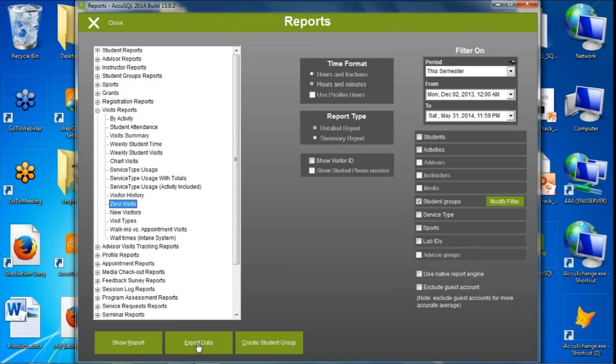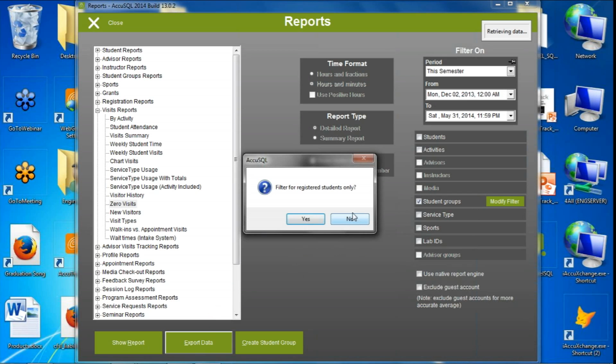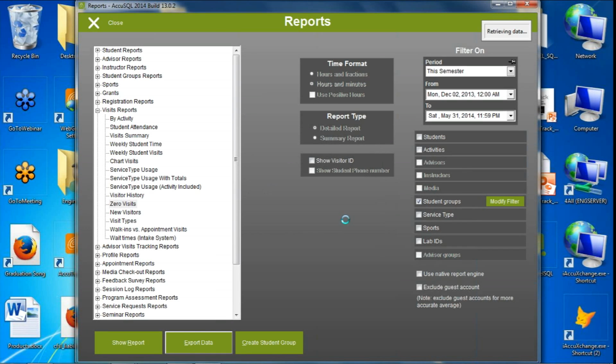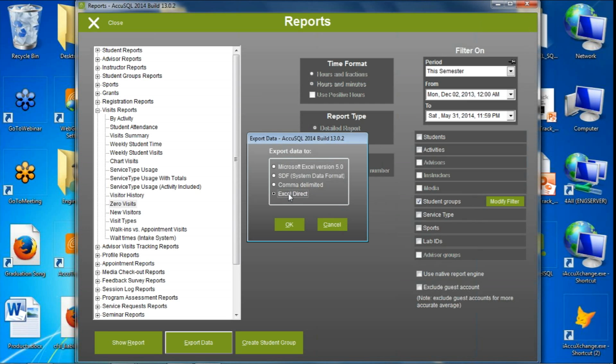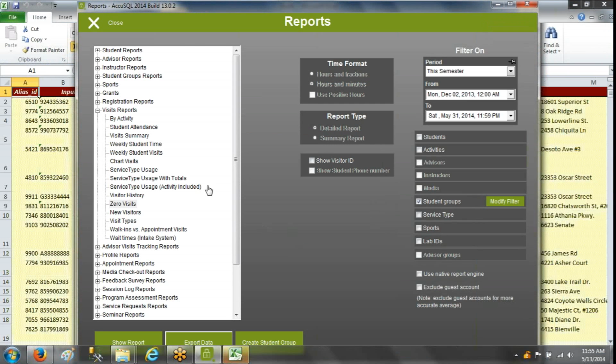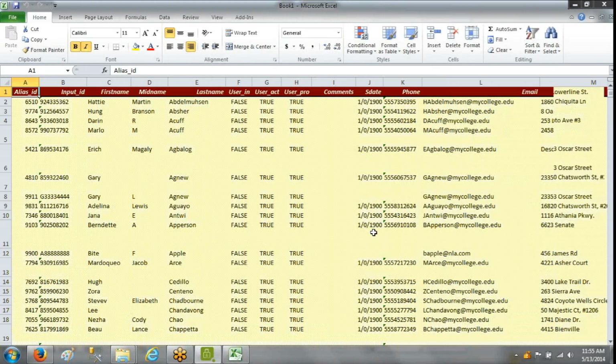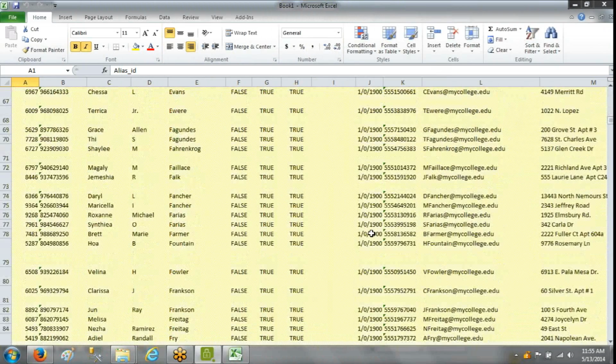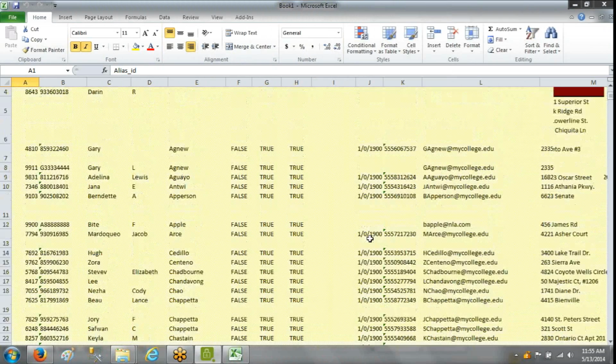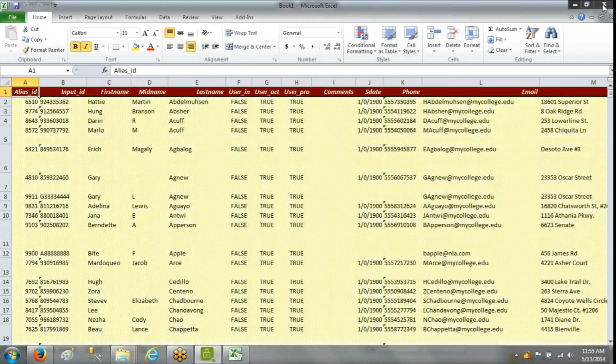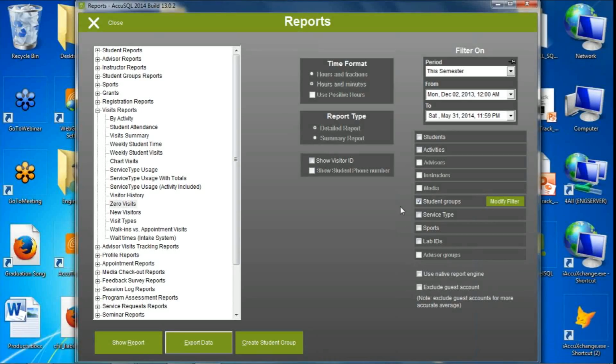So I'm going to export this data because I wanted you to see this particular choice. It says filter for registered students only. And in this case, where we don't really care whether or not the student was registered for all the activities available in the centers and labs, we're going to say no. We're going to export this to Excel, take a look at it, see if it looks like what I'm looking for, and it is. These students have not logged into anything, and they are part of the Early Alert group.